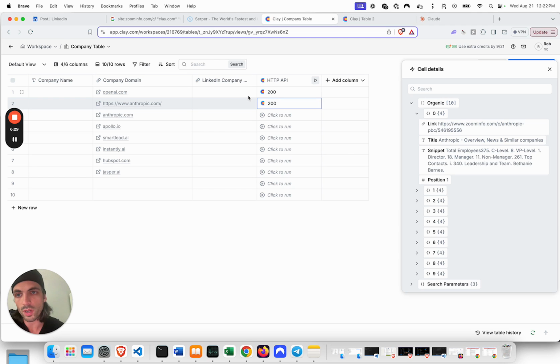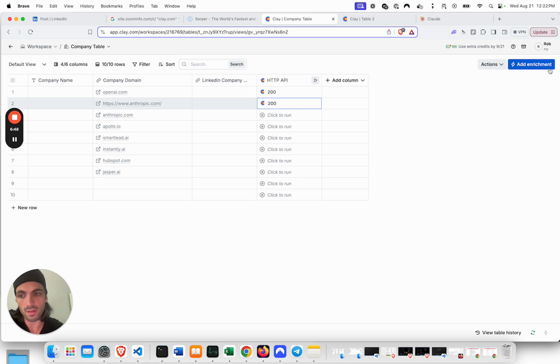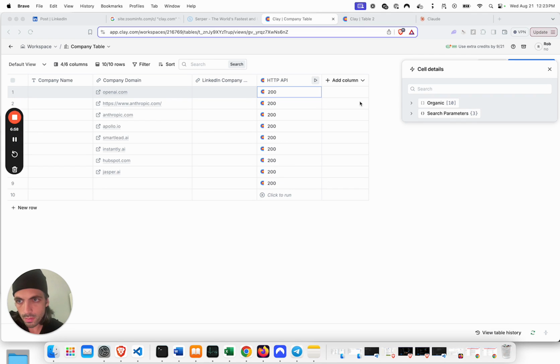So what you want to do is include just the base domain name. You don't want to include the HTTPS or the ://www dot. Ideally, you just want to have something like OpenAI.com, Apollo.com, Jasper.ai, etc. It gives fewer errors, though in this case it didn't have one, so I would make sure to include that with your data cleaning. I'm going to pause this video real quick and run this for the rest.